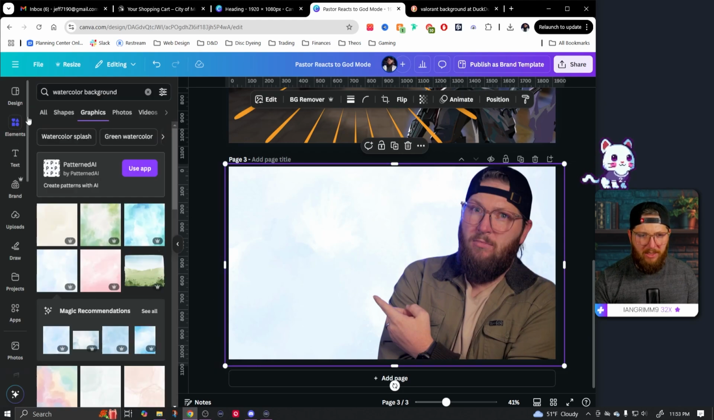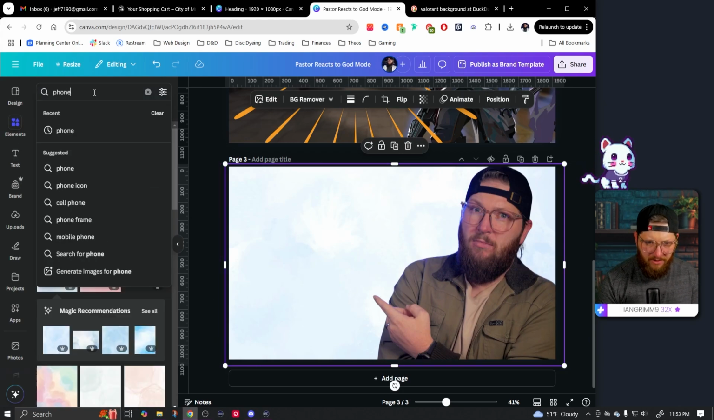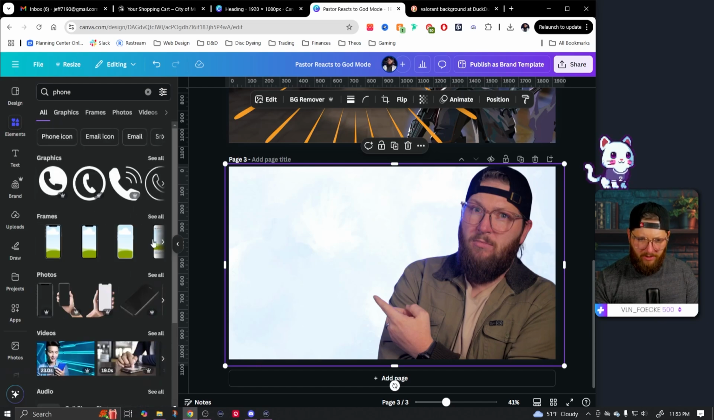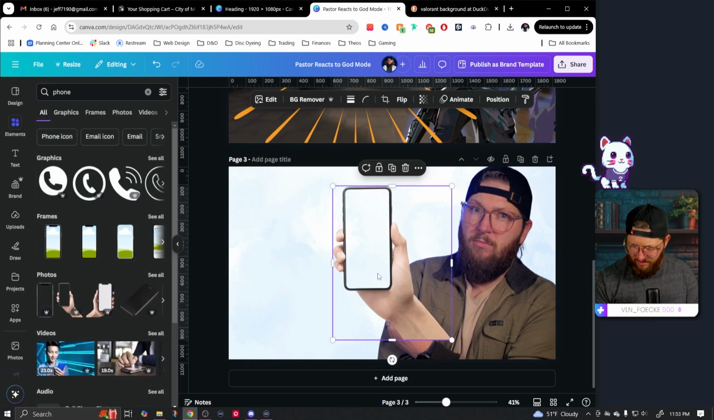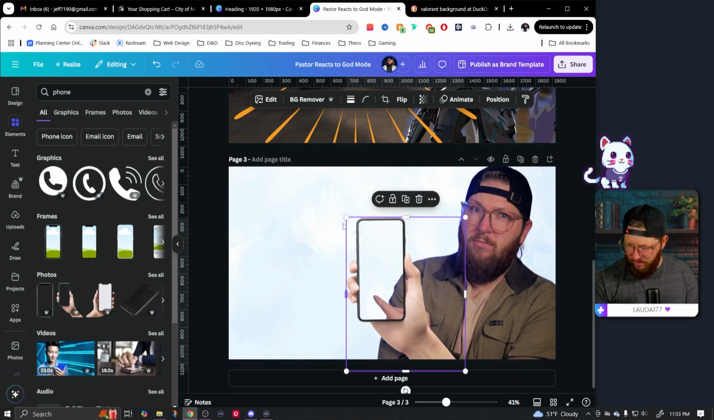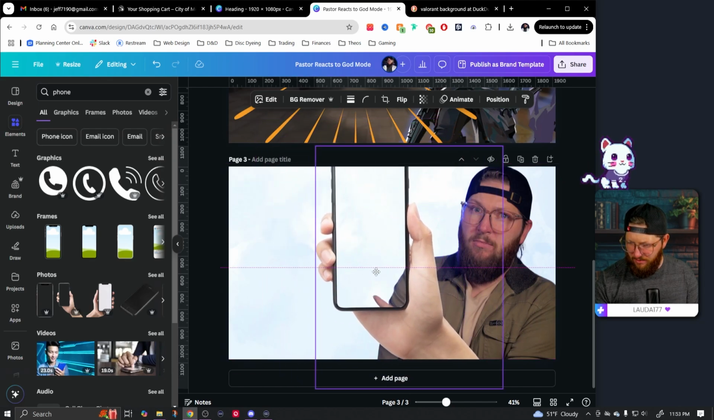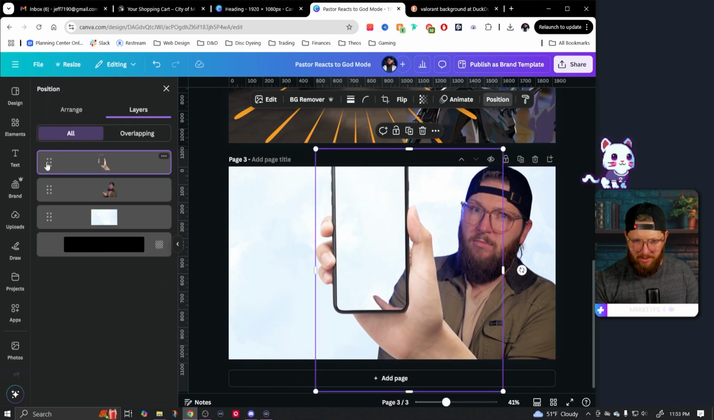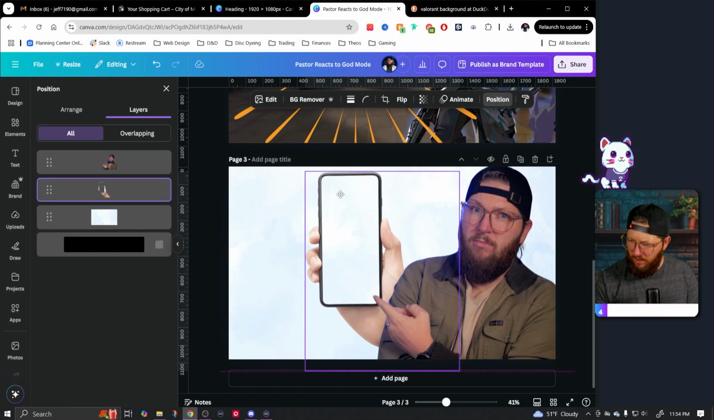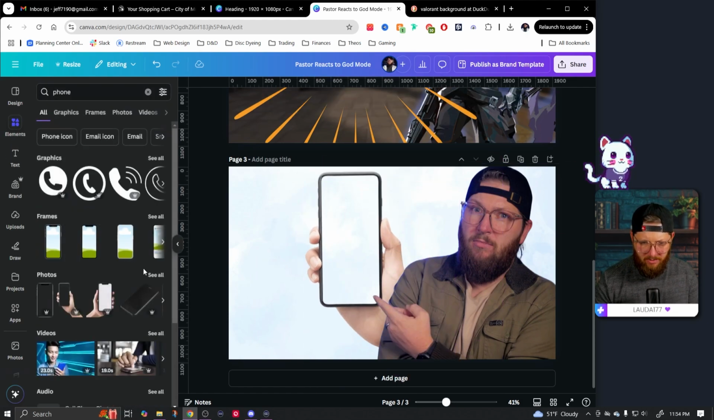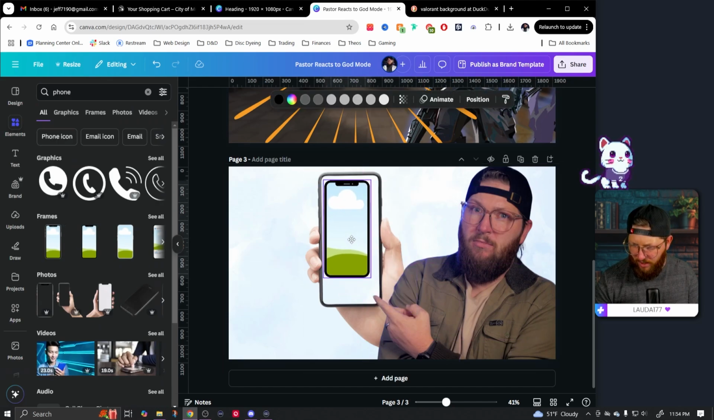And so from here, we could then go and find a phone. Let's go over here. We're going to have photos like these, which is a little bit more what I'm wanting. I kind of want this one, and we'll position that behind me, I think. Yeah, so we'll do like that. And now let's go back under elements. We're still on phone. I'm gonna grab a frame here.